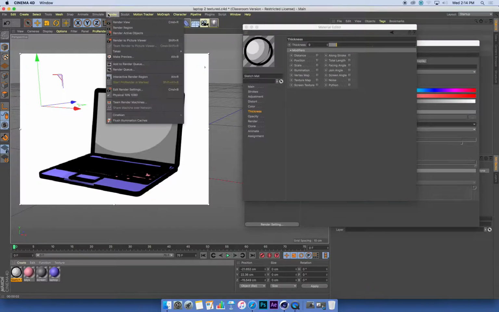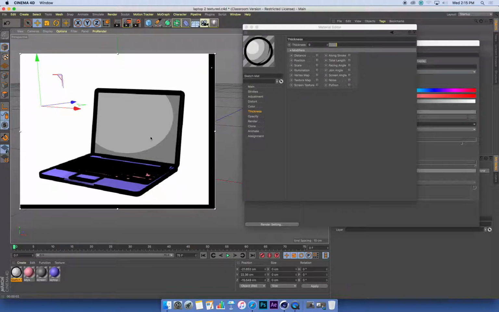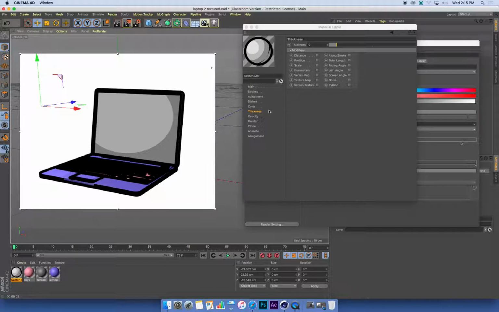Now I've got my interactive renderer turned on. If you haven't got yours, jump back into here, interactive render region, and just draw a box across your object that you've got here. Okay, so we've got a thickness setting.